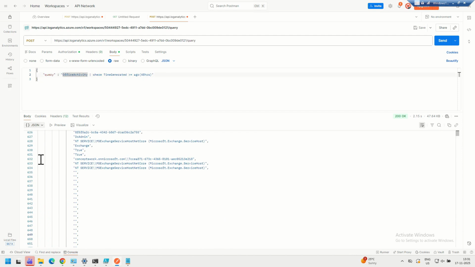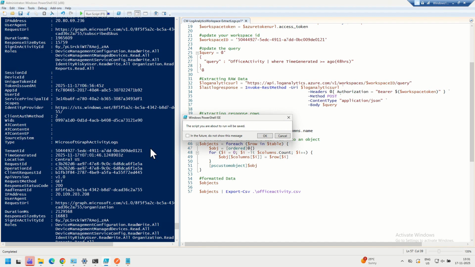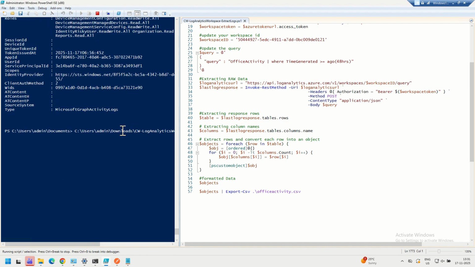Now let me do something. I'll copy this query from here, and then I'll go back to my PowerShell and let me just replace this query. And now let's just export this as office activity. Now let me just run this. It'll take a couple of seconds, but it should show me all the information.